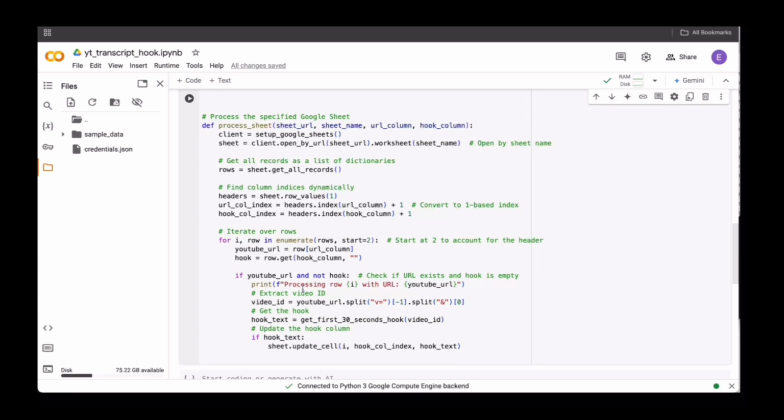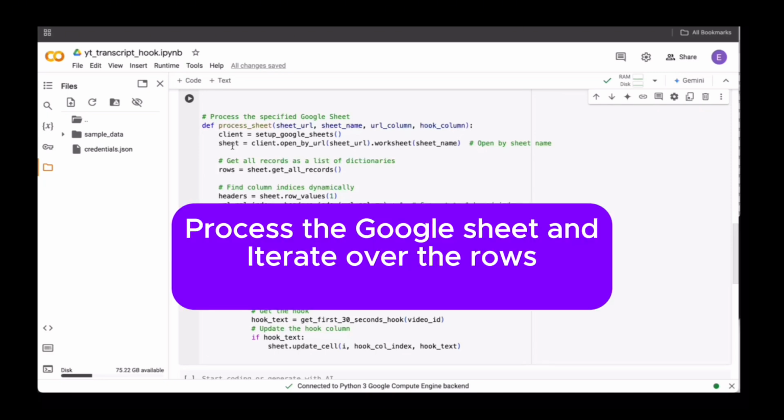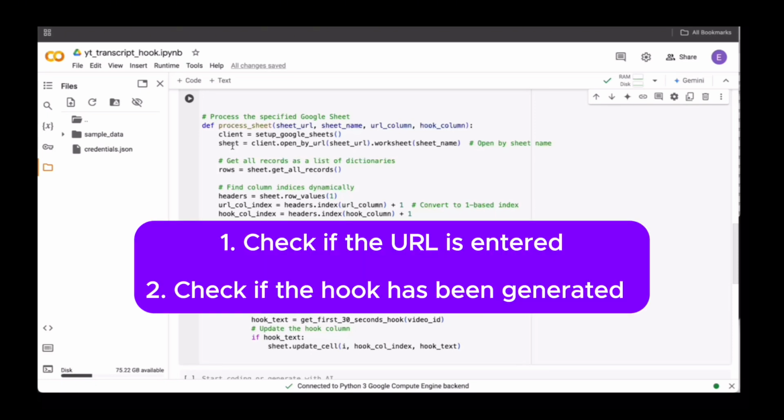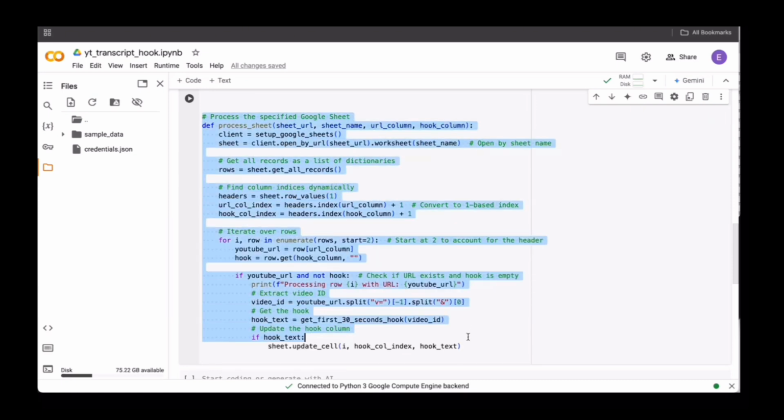And in order to achieve that, we have to process the specified Google Sheet and iterate over rows. We don't want the program to run through all the URLs if the transcripts cell has already been filled. So we only want to check, number one, the URL is already entered, and number two, the transcripts hook column is blank. So in order to achieve that, we're writing this block of code.